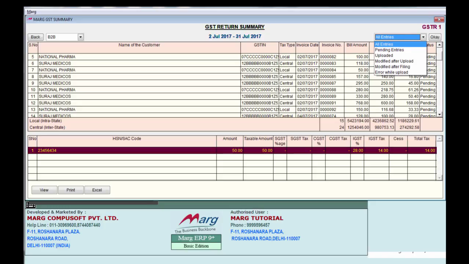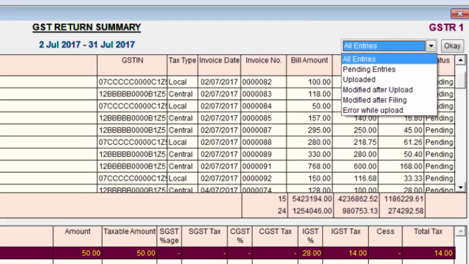On the right hand side, you can see there are more options like all entries, pending entries and so on. The first is all entries. On selecting all entries, all the entries will be shown in this window as you can see. You can view pending entries by clicking on pending entries. Next is uploaded, which means whichever entries have been uploaded onto the GST server can be viewed here by clicking on uploaded.